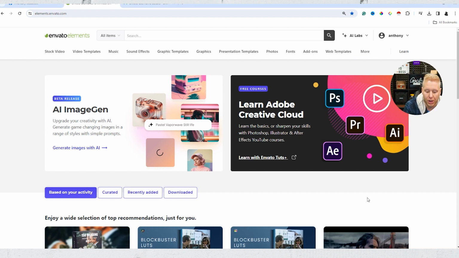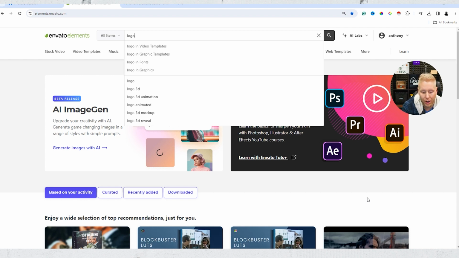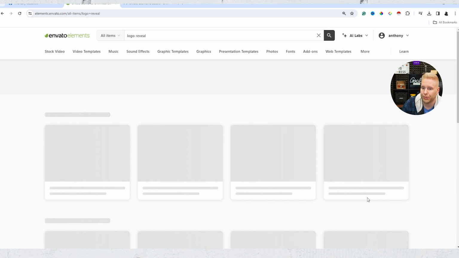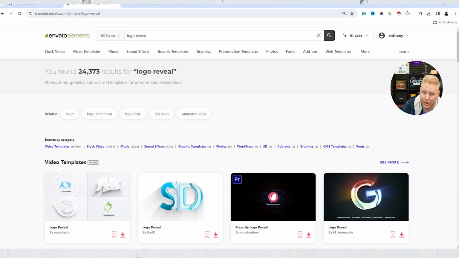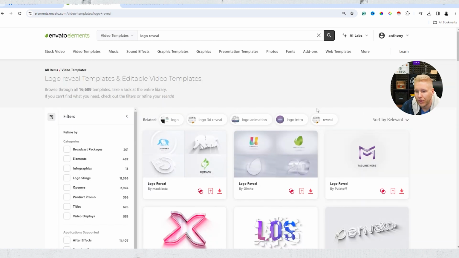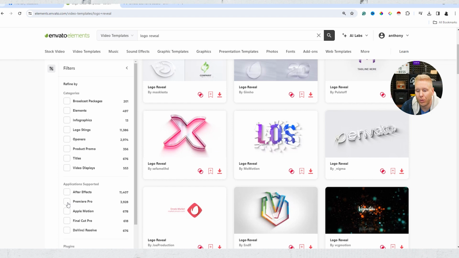And what you're going to do is you're going to go to Envato, elements.envato.com. I believe they got like a week for free or something. Either way, it's like $16 a month. It's the content creator's dream right here. But yeah, so we're just going to type in logo reveal. Some people call them logo stings. And we're going to look for a video template. Okay. First of all, now we're going to filter this out with just Premiere Pro.